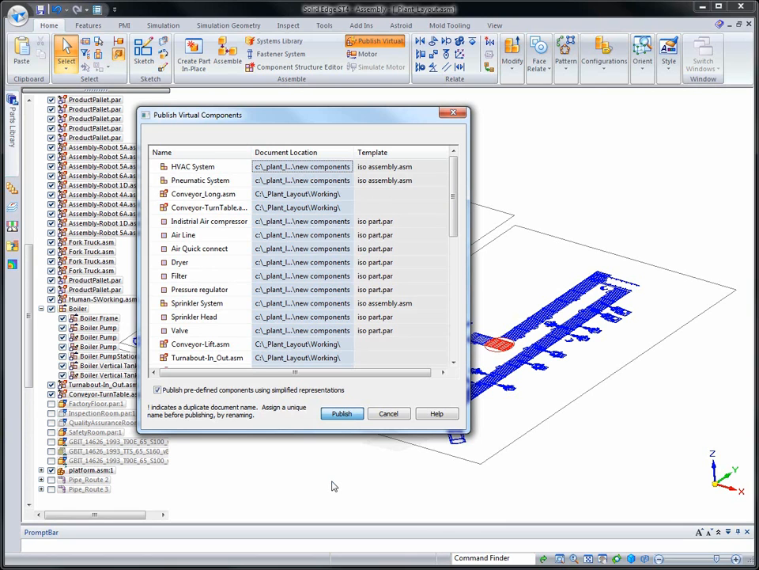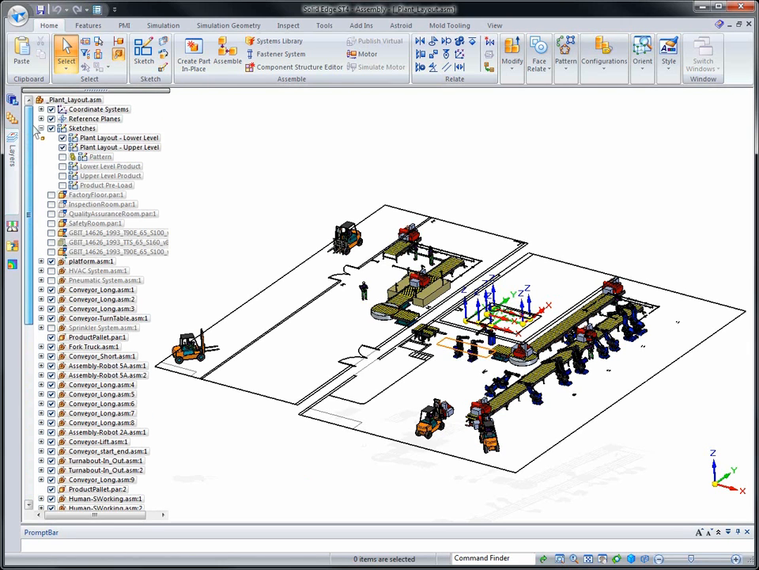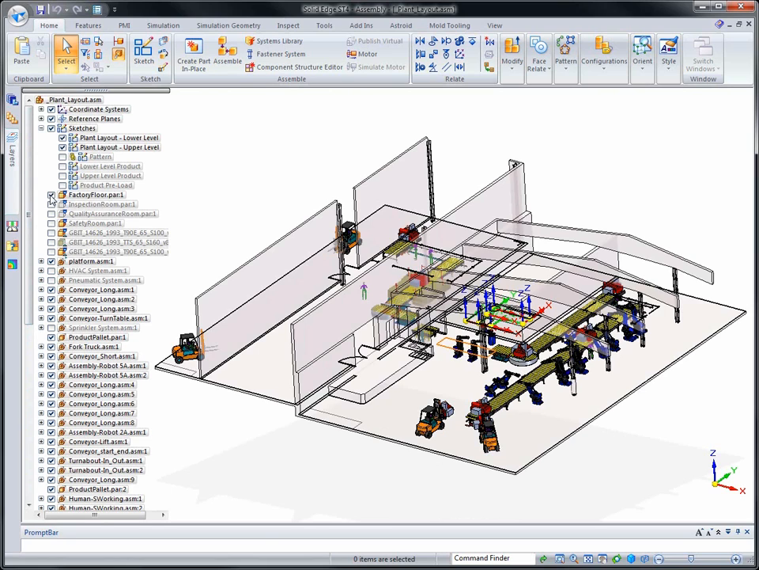So this is a very quick and easy way to lay out a plant layout in a virtual way and then start adding all the components one by one, or as a whole group here. You can see that it added all of those 3D models that were assigned to those component sketches.